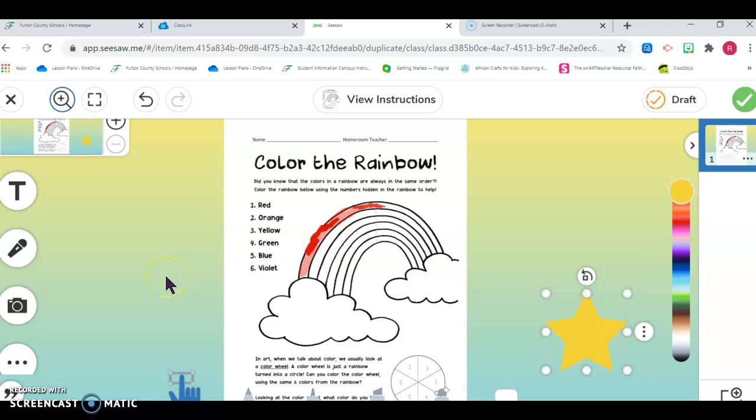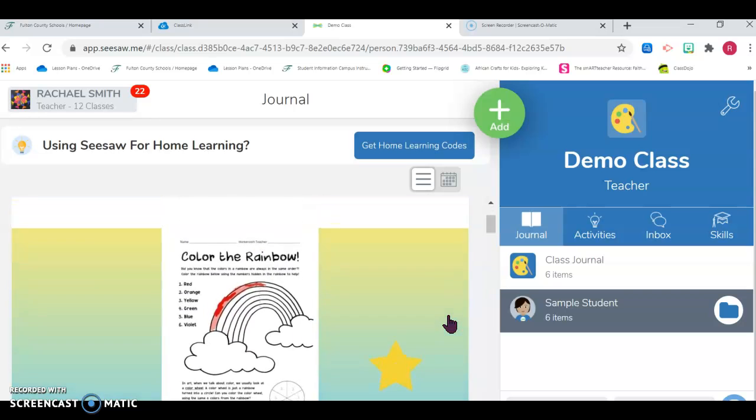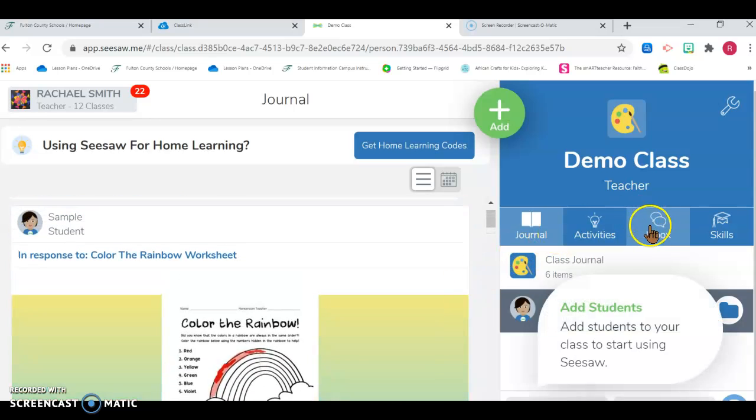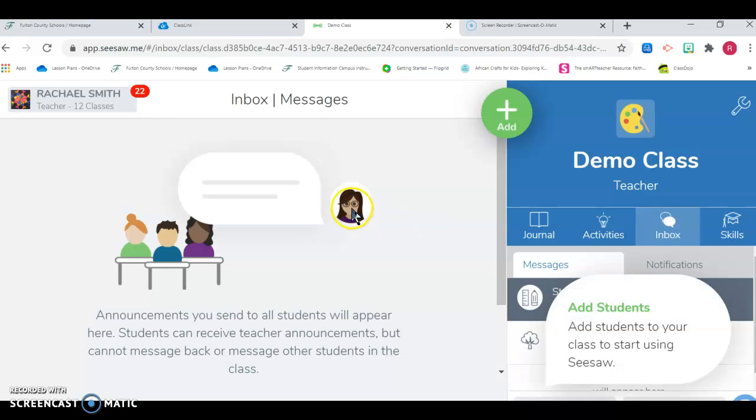So if you have any questions, just send me a message on Seesaw. Let me show you. Oh, first, I forgot. When you finish your lesson, you click this green check here. I forgot something very important. Click the green check, and it goes to your virtual sketchbook. And like I said, if you have a message for me, you could click the inbox, and you can type a message. All right? So that's how you get in touch with me. You can also get in touch with me on ClassDojo or in Teams.